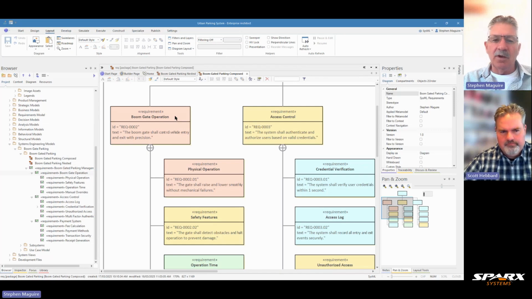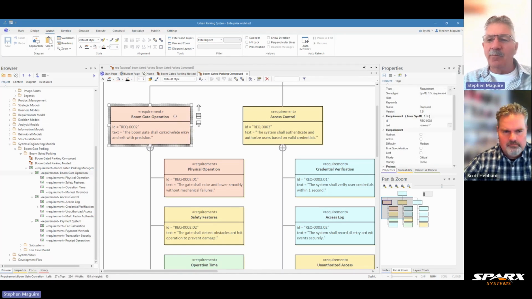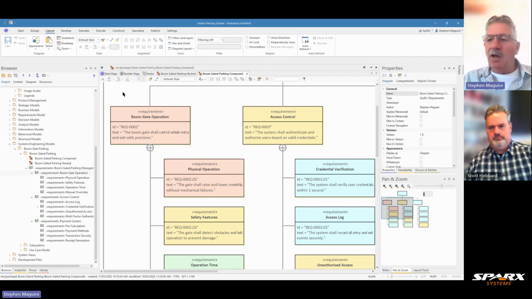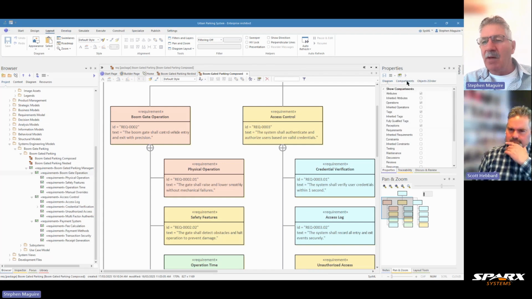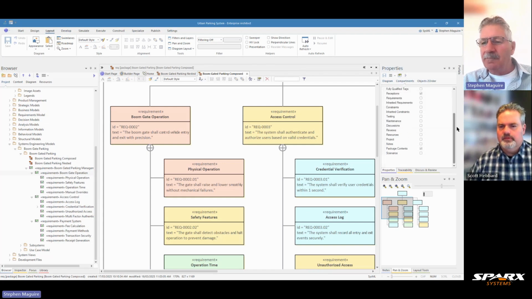So again, if I click on an element in the diagram, then that's the properties for the element. Outside the diagram, just in some blank canvas there, I'm going to get the properties for the diagram. Notice there are 3 panels across here: the diagram, the compartments, and the object Z order. I go to the compartments there, and I simply click on. So you can select what you want to see there.